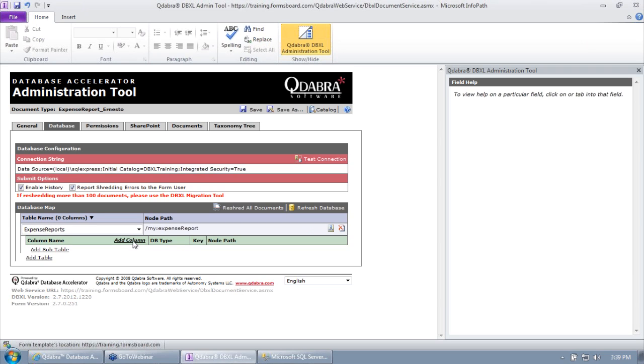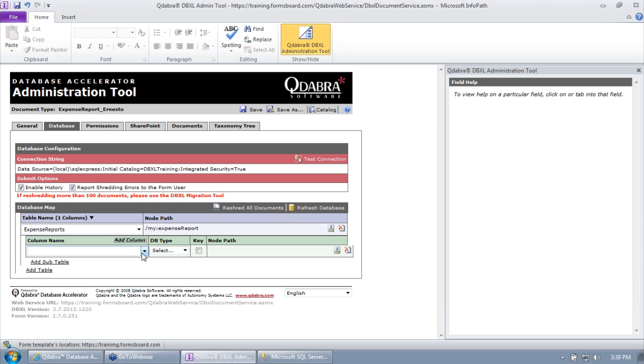And now this next link that I see here is called add column. So I can click add column. It adds another row. And now we start to see how the database map is getting built. We have our SQL table on the left with our columns below it. We have our InfoPath root node here at the top, and then the InfoPath form node paths, the XPaths, right below it. So you basically are going to start filling these rows out one by one.